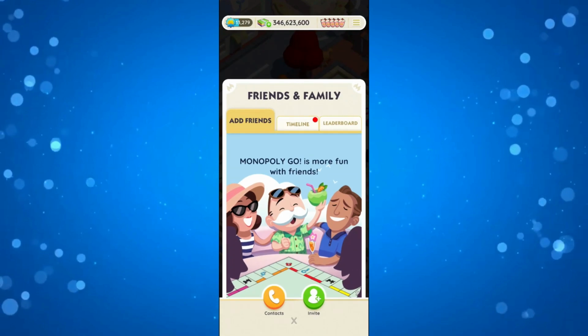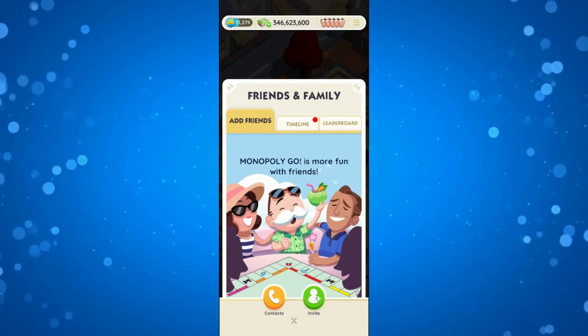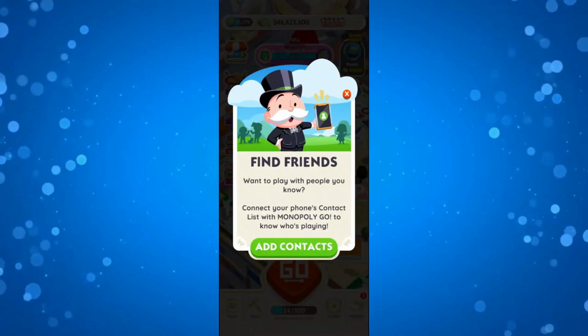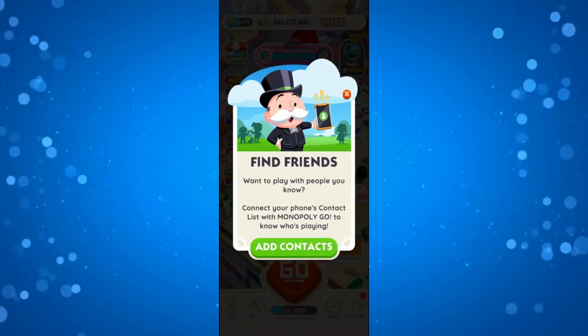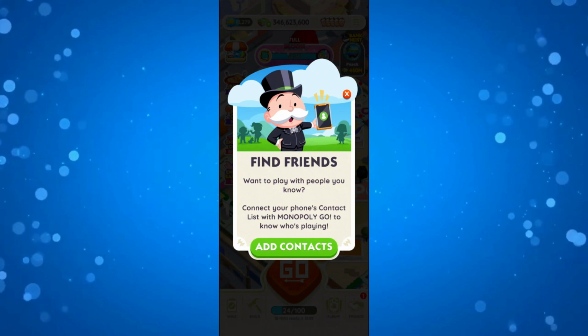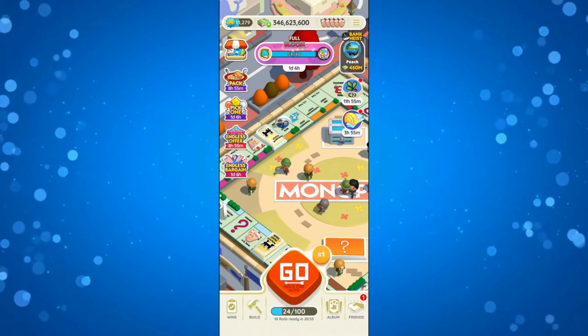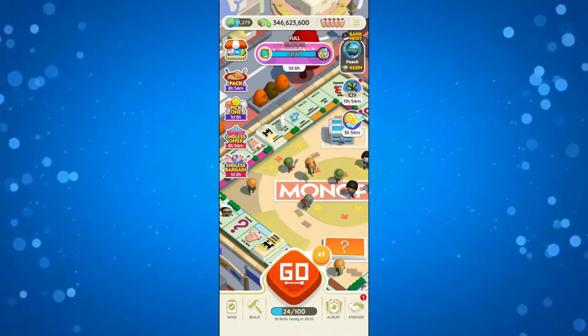You can also invite friends by your phone number. So if you come down to the orange button down here where it says contacts, if you press onto this, as you can see, you can find friends, you can actually add contacts from your device. So that's a couple of ways on how you can add friends on Monopoly Go. At the moment, as mentioned, it's not possible to search by username.